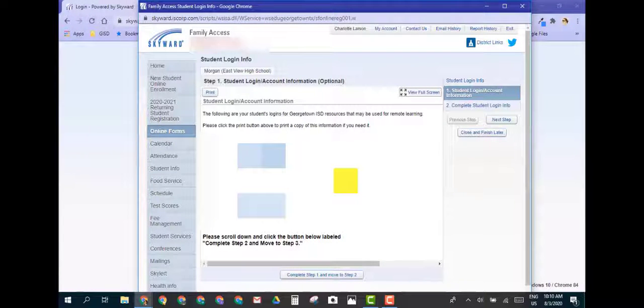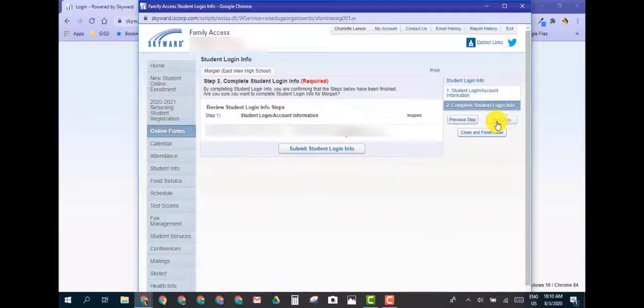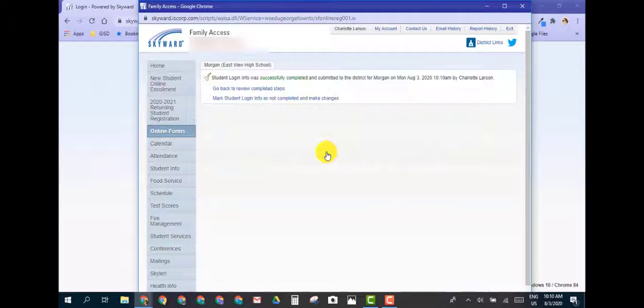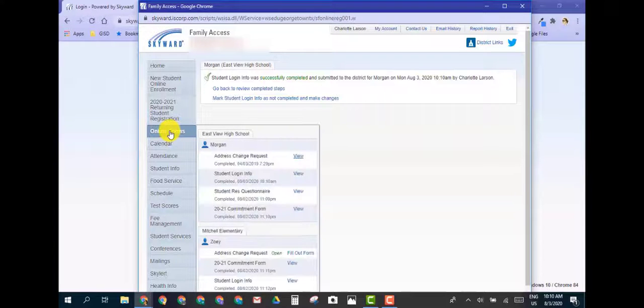Once you've printed or written this down, you're going to choose the next step and then submit your student login info. Now you have let the district know that you've accessed this information successfully. If you need to get back in here at some time because you've lost the paper that tells you what your student's information is, you just follow the same steps.